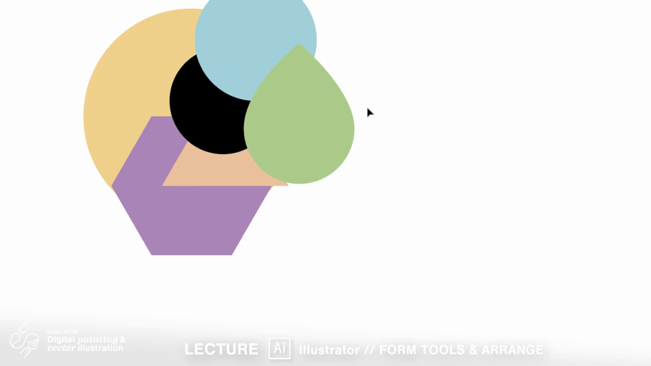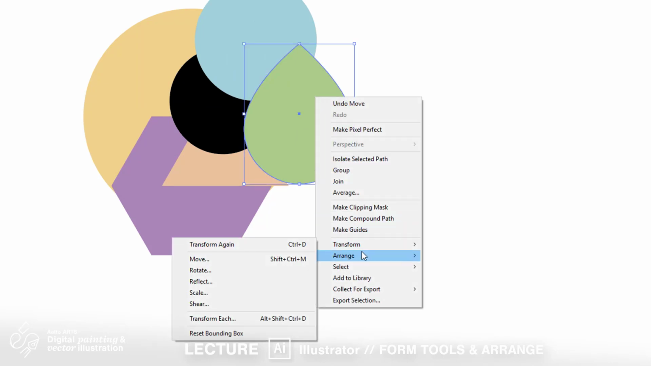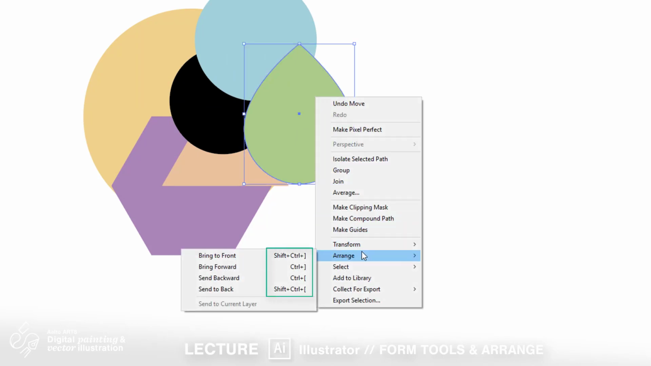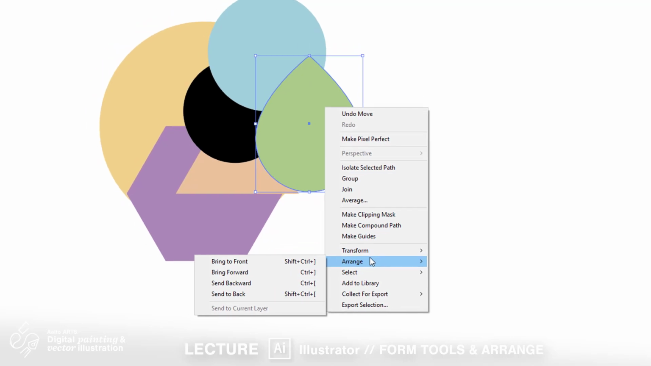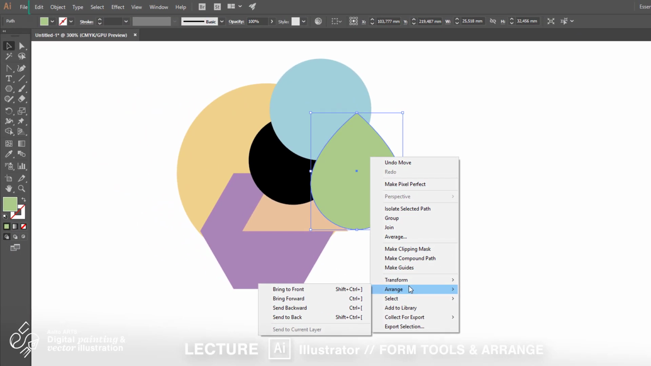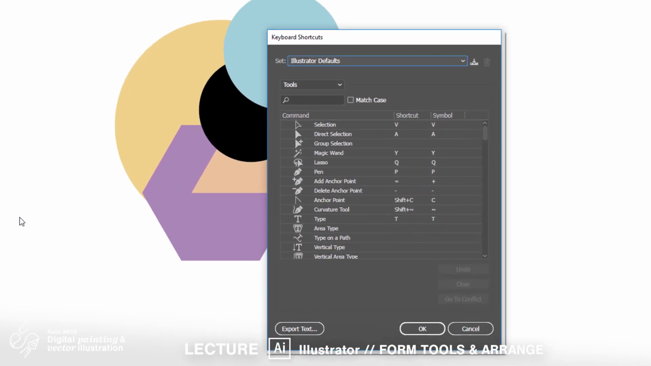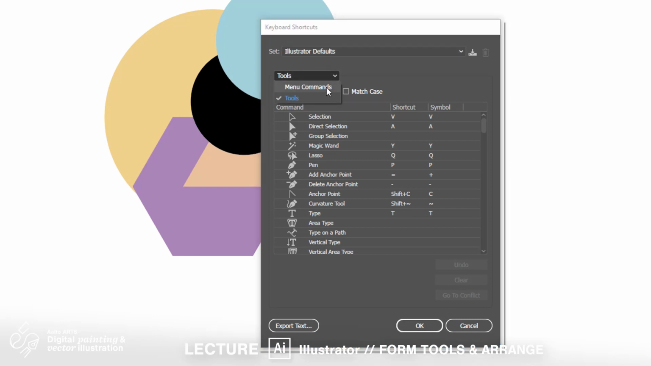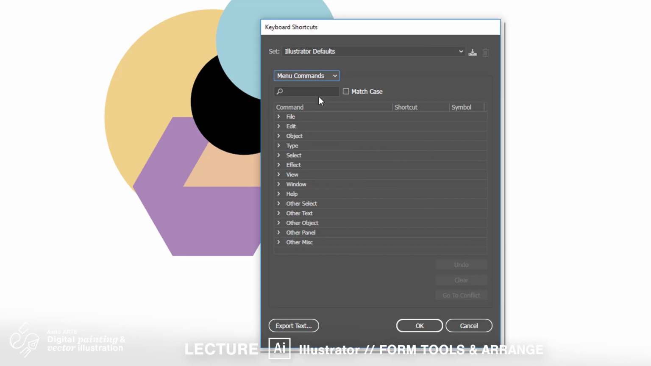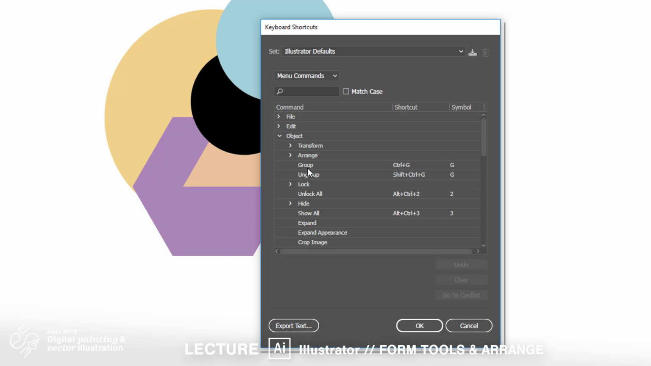These commands have hotkeys, but these don't work with the Scandinavian keyboard. If you want, you can set new hotkeys for these from Edit, Keyboard Shortcuts. You can find these from Menu Commands, Object, and Arrange.